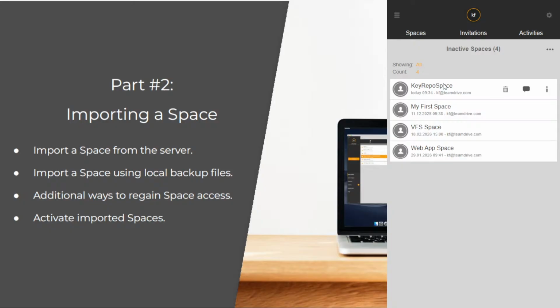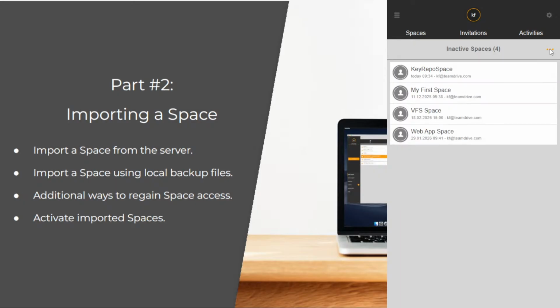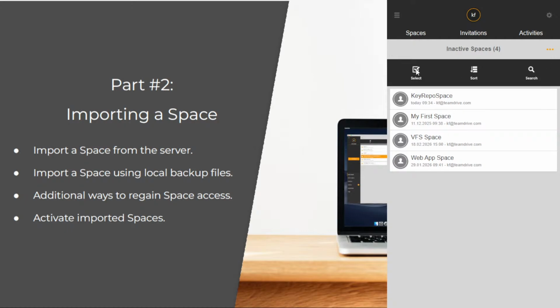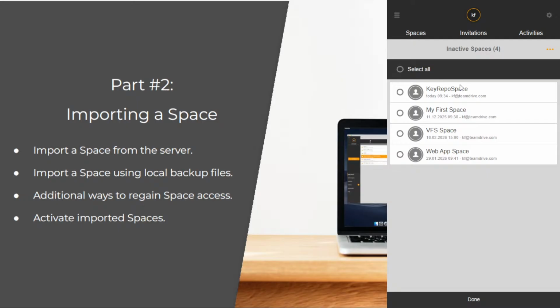So when importing, if you have 10 spaces or more, then I recommend that you import max 5 at a time. Otherwise, you can use the select all feature by clicking here on the 3 dots and then going to select. Again, if you're importing 10 or more spaces, that's my personal recommendation, to import 5 at a time. But in this case, I can do select all, especially since I know all of these spaces are very small.